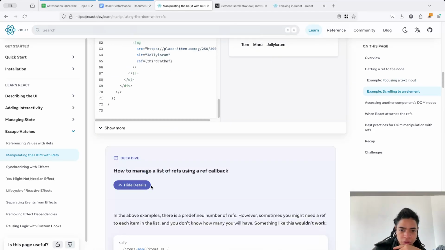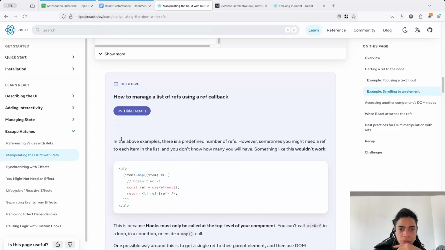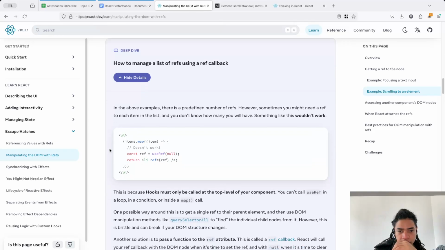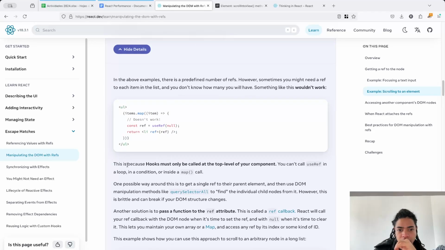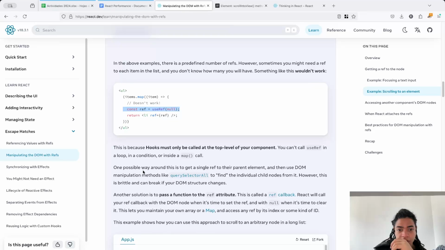How to manage a list of refs using a ref callback. In the example above, there is a predefined number of refs. However, sometimes you might need a ref to each item in the list, so you don't know how many you will have. Sometimes something like this wouldn't work. This is because hooks must only be called at the top level of your components. Of course, hooks must be called at the top of the component. You can't call useRef in a loop, in a condition, or inside of a map.